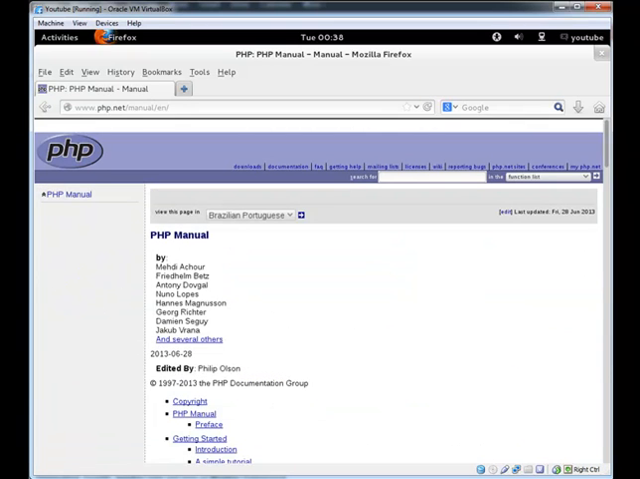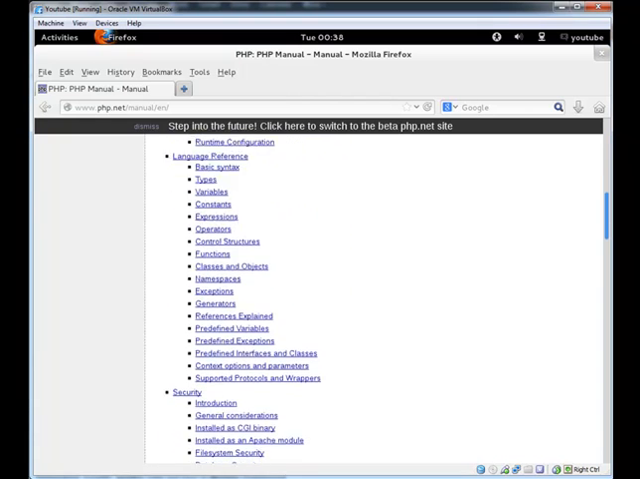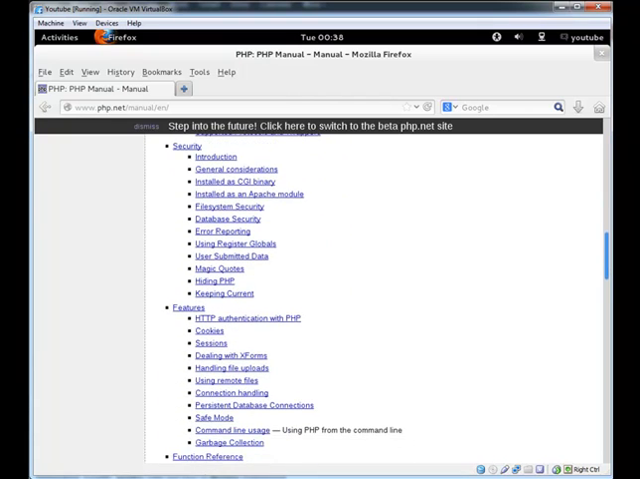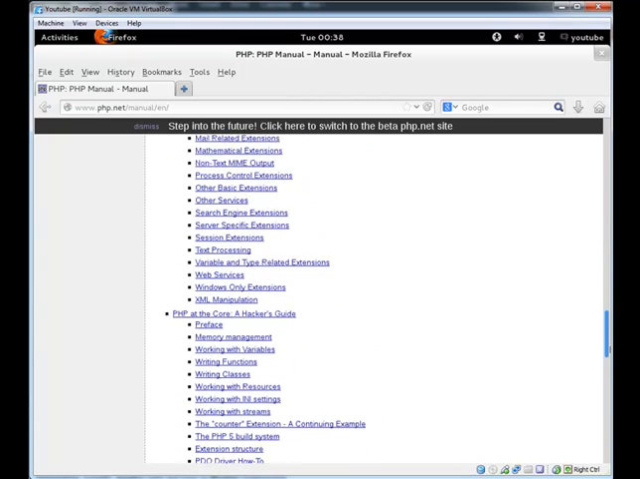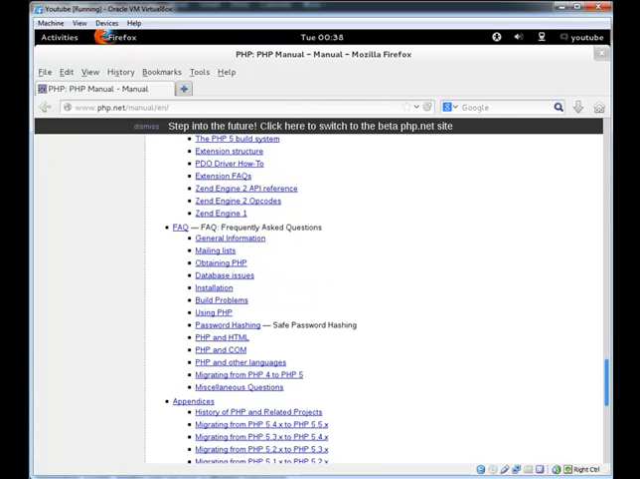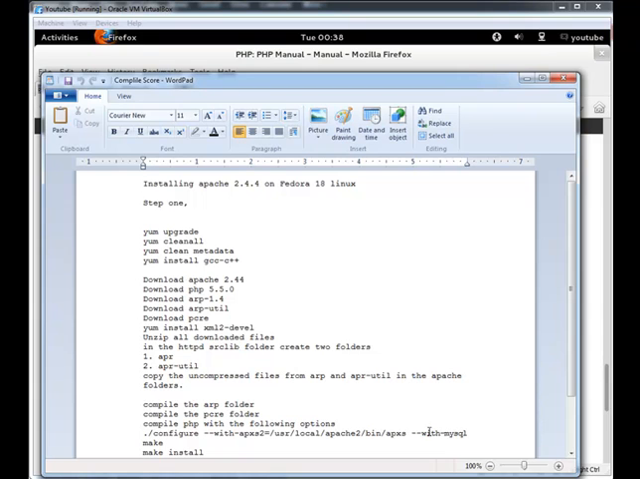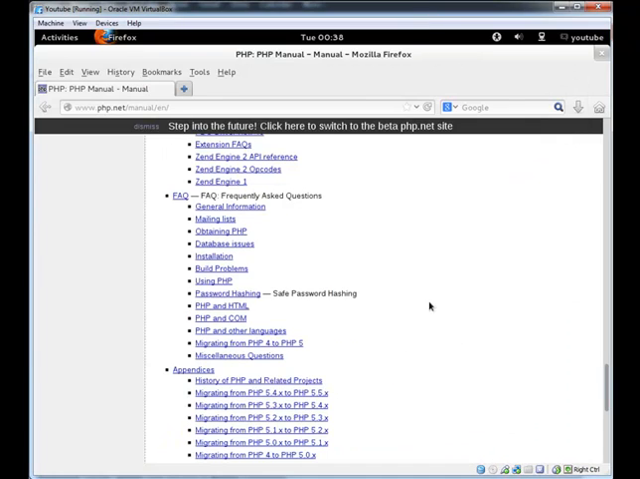Let's see if we can find what we're looking for. I know this is going to be under English. And let's see here. We definitely have to install with MySQL support. Well, I thought I kept the commands to run for it. Compile, configure PHP with. Oh, here it is. I did already have it too. I don't think we can copy these in there, although I'm going to try it.